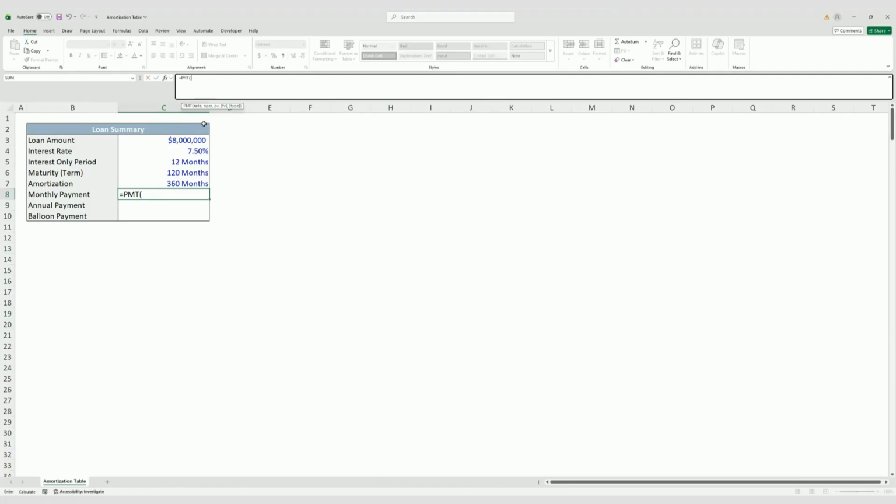And so the first thing that we're asked to input is the rate. And so the rate that we want to input is the interest rate, which is 7.5%. But since this will be a monthly amortization schedule, we want to take this rate and divide by 12. For the number of periods, a common mistake that many people make is inputting the maturity. We're not concerned with that here just yet. We are always going to input the amortization.